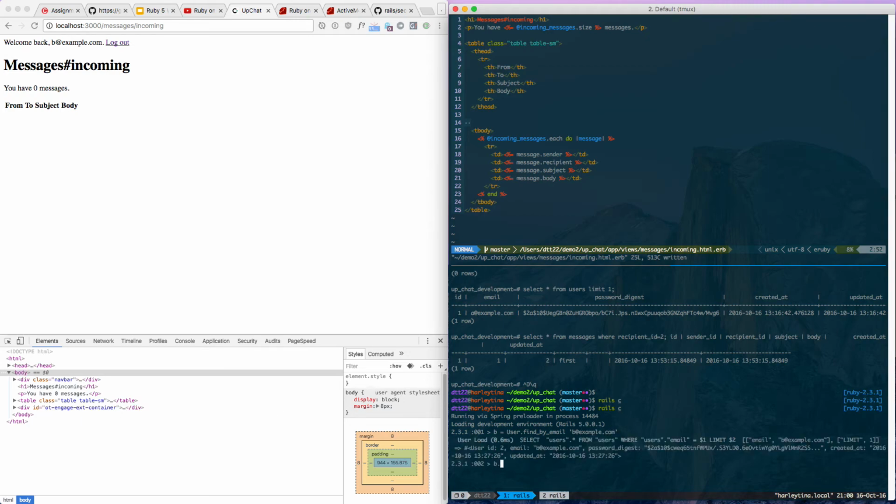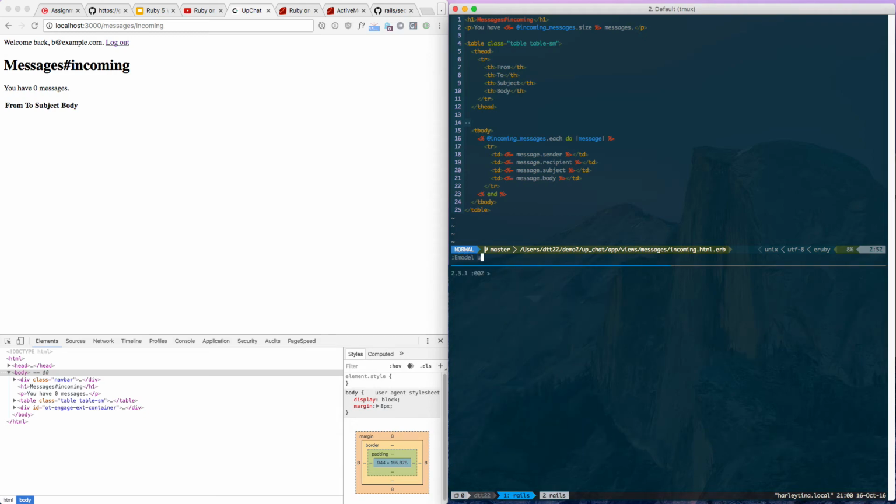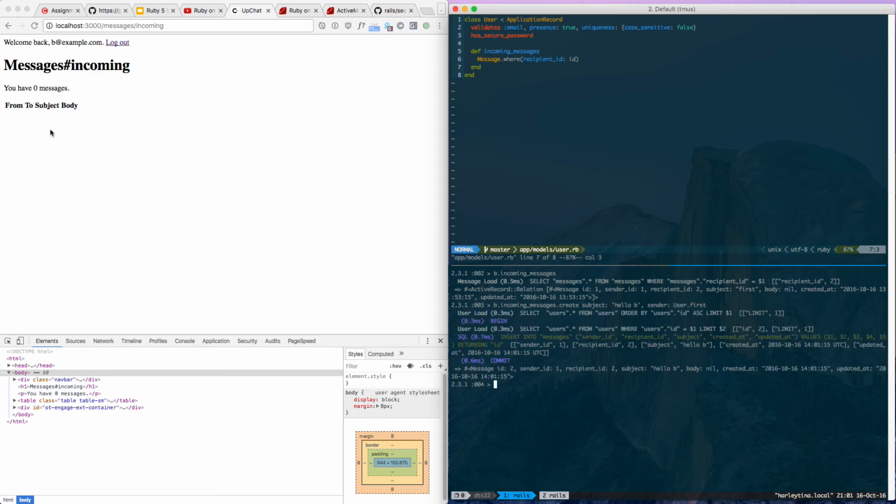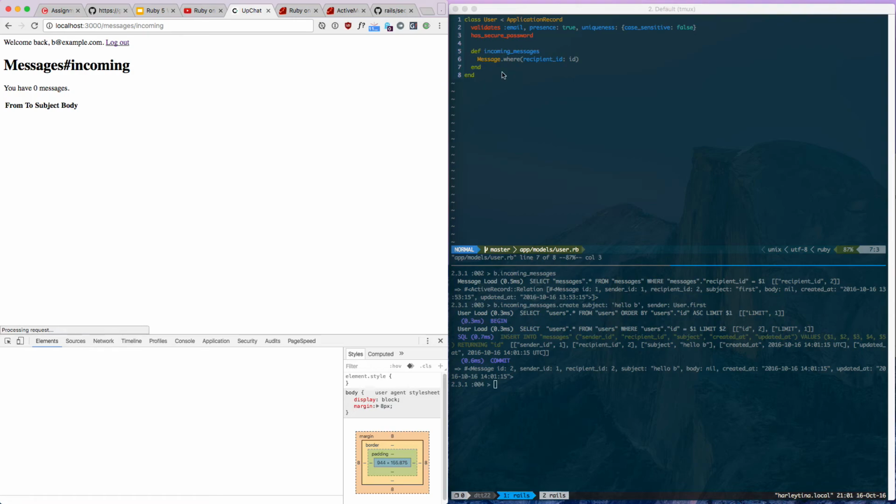B dot messages, so let's create a new message to him. Create what? Notice I have this message dot where I can do B dot incoming messages. This is empty, but I can also call create. And then you just say message, hello B. And then from sender is maybe A. Alright. It's crazy, right? You can chain that together.